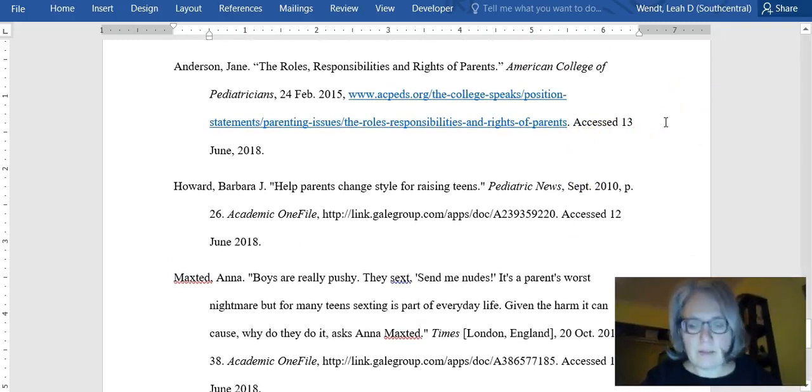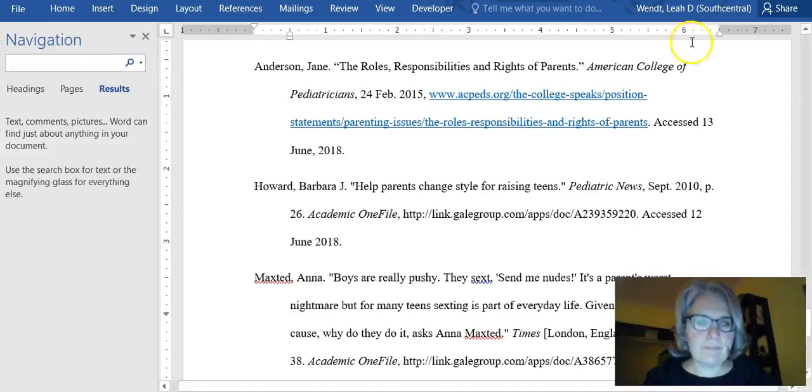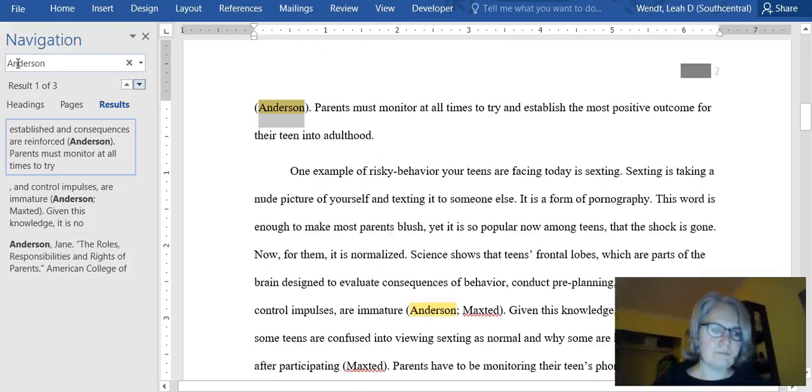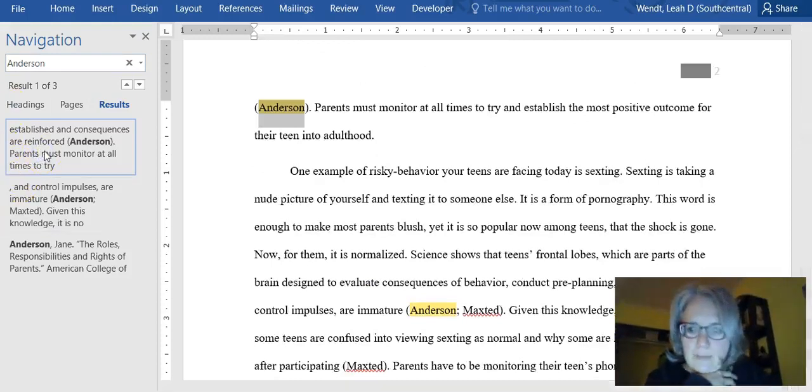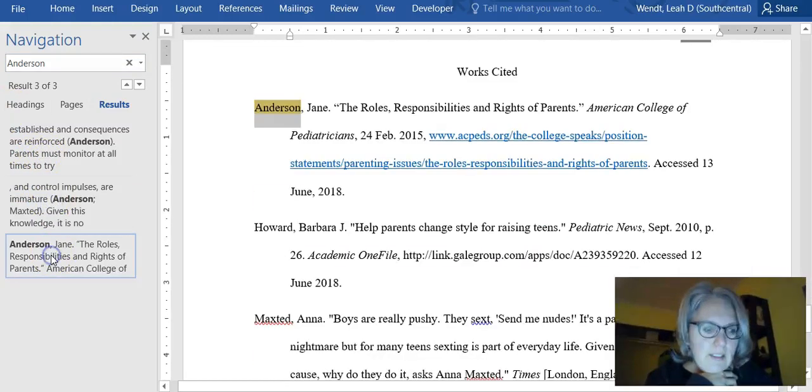But another way to double check for yourself is you go to Home, Find, and then I'm going to type in the first, Anderson. And so then it will tell you that it is cited here on page 2. It is cited down here. And here it is also on the works cited page.